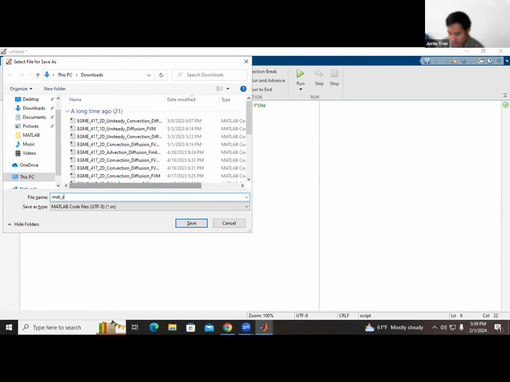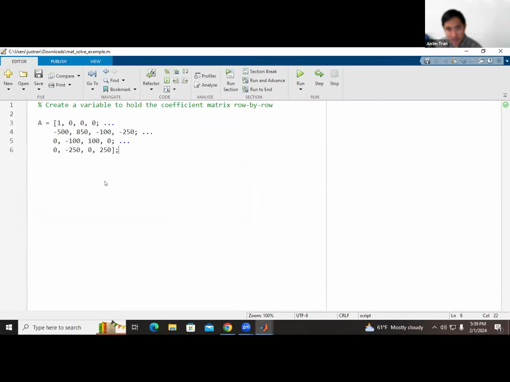We'll call this mat solve example. All right, and to run your code, what I like to do is hit F5 on the keyboard, or you can just hit the run button up here. Okay, and now that's created our matrix. Any questions on this?